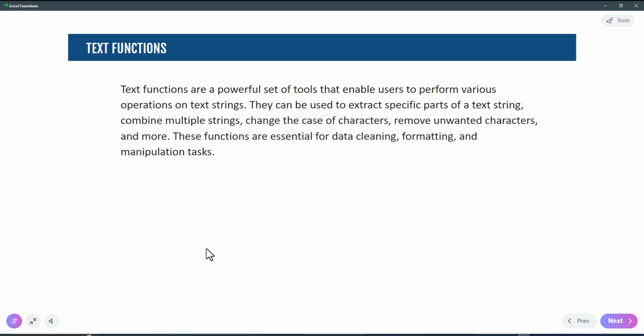In this session, we are going to start working with text functions. Text functions are a powerful set of tools that enable users to perform various operations on text strings. They can be used to extract specific parts of a text string, combine multiple strings, change the case of characters, remove unwanted characters, and more. These functions are essential for data cleaning, formatting, and manipulation tasks.